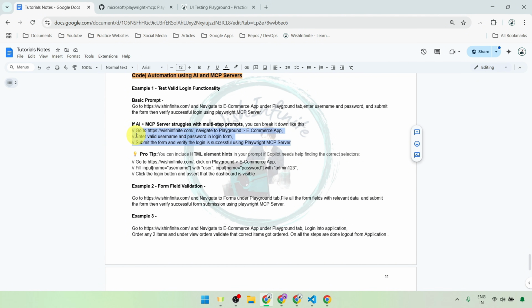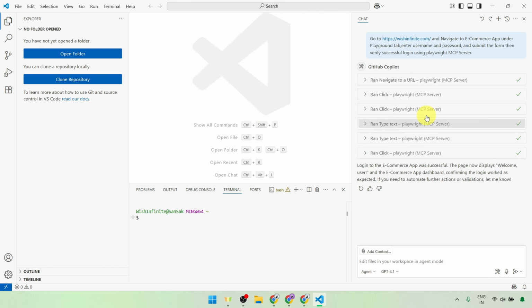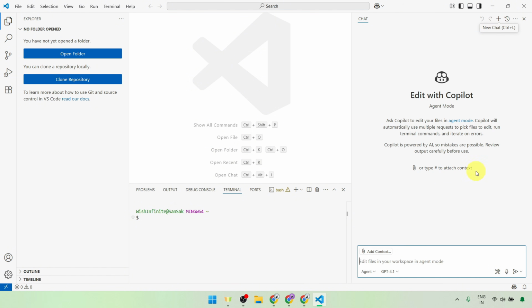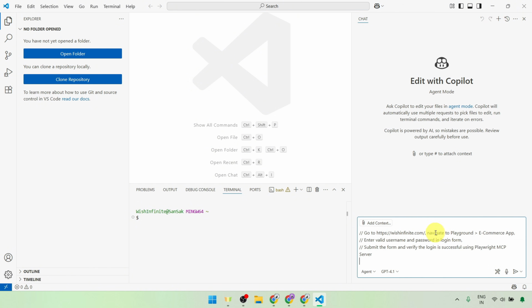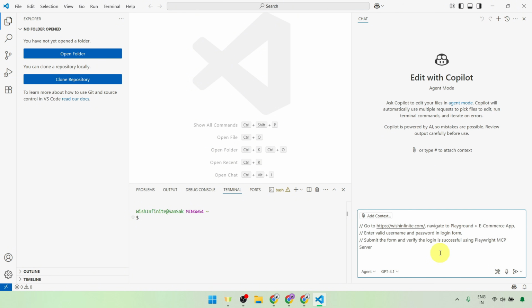You can also write 1, 2, 3 numbers, right? Here I've just used these // which we use to provide comments. So like this also you can provide the command. Let me copy it. Now let me provide this step-by-step prompt into our AI assistant. Let me click on the new chat, and here let's paste this prompt. At the end, let me specify to perform the above actions using Playwright MCP Server.